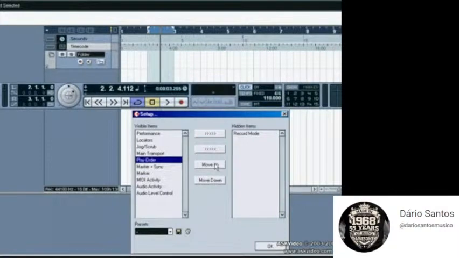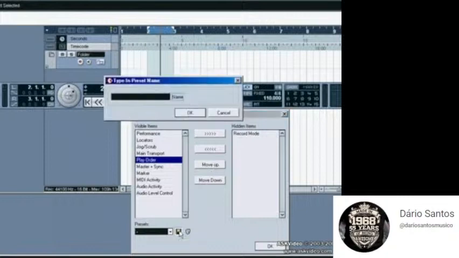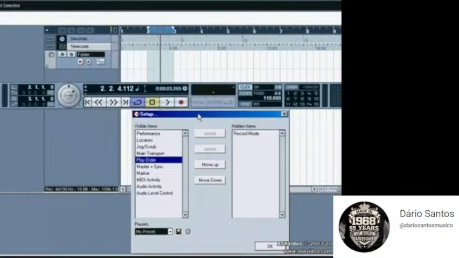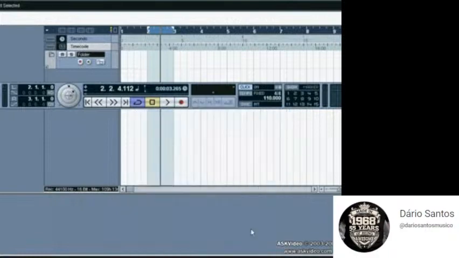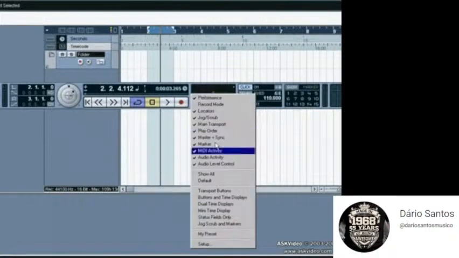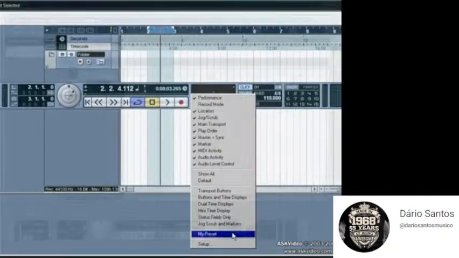If we want to store this as a preset, press the Disk button and name your preset. You can also delete presets with this button here. Click OK, and now let's see where the preset is. Right above the Setup button below Cubase's presets are the presets we've made. We've only got one in there right now, but as you add more, the list will grow.